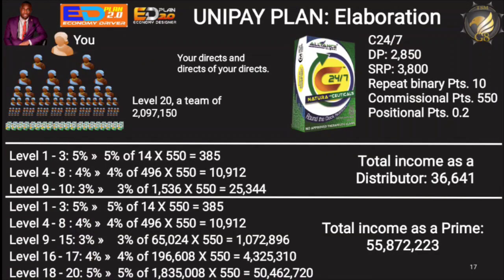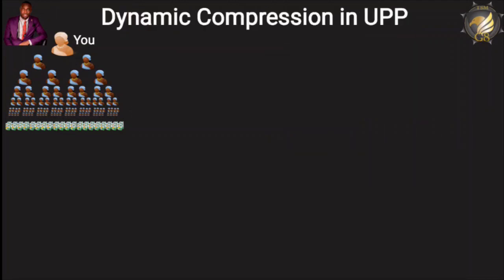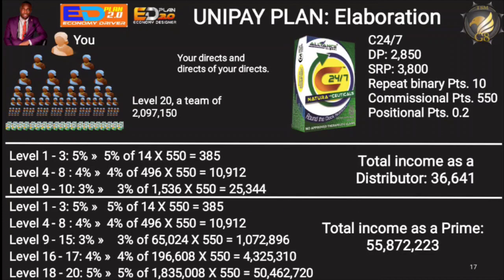And now this is the UniPay plan elaboration. From your first team, second level, third level, fourth level, up to the 20th level, you get that you have a team of 22 million people. Now, we have something we call dynamic compression, and then there is another terminology I'll tell you. Okay, it is here, dynamic compression and without breakage.